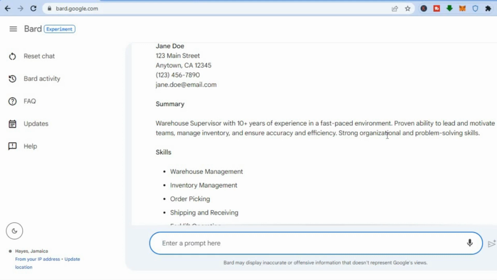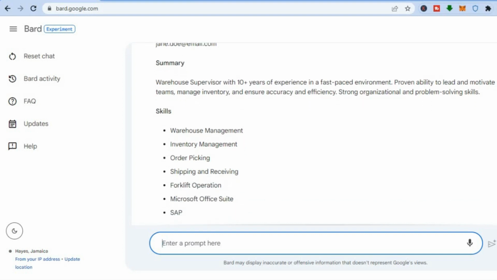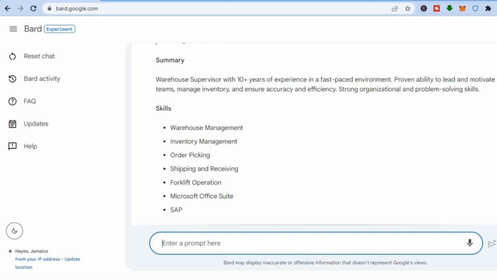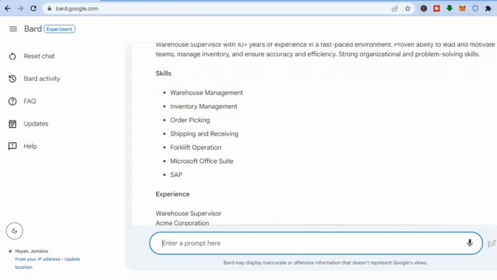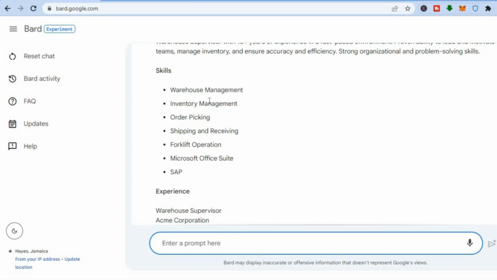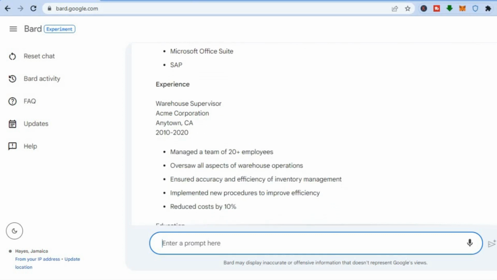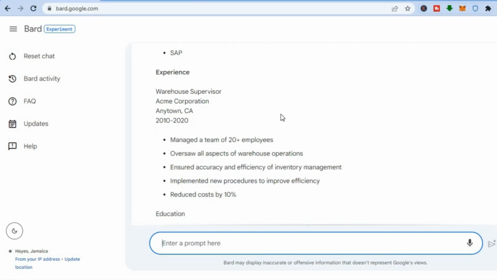Strong organizational and problem-solving skills, and you can also see that it lists out some skills that it automatically assumes that you would gather being a warehouse supervisor. The first thing is warehouse management, inventory management, order picking, shipping and receiving, forklift operation, Microsoft Office Suite, and SAP. And you can also see below it has listed out experiences right there. As remember, I told it that I had the warehouse supervisor experience from 2010 to 2020, and you can also see the team that I manage right there.